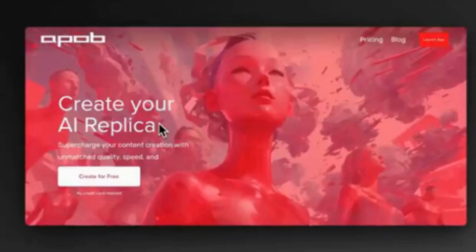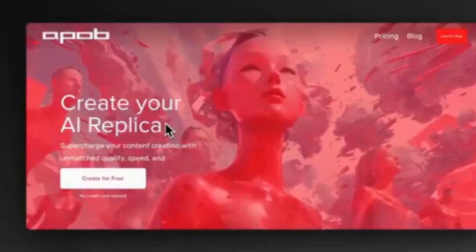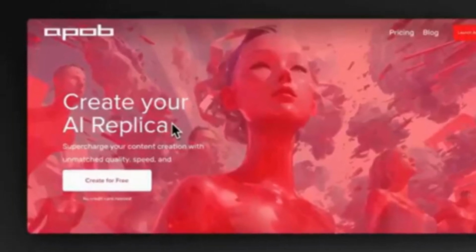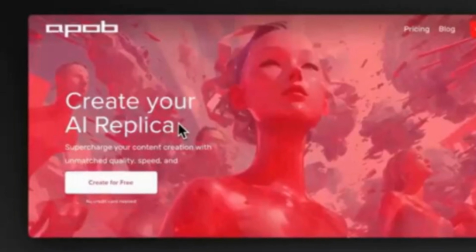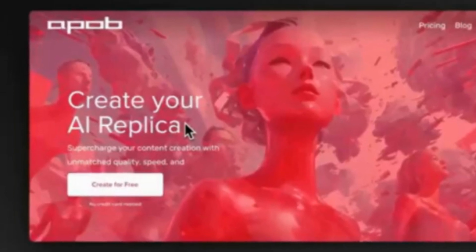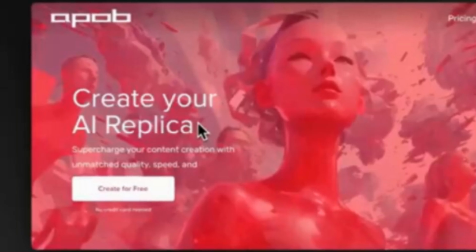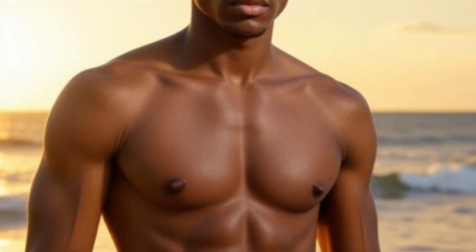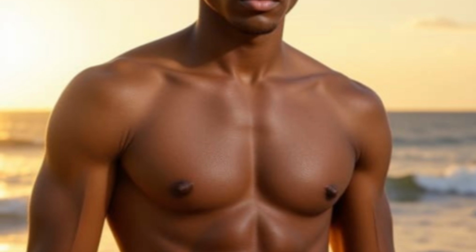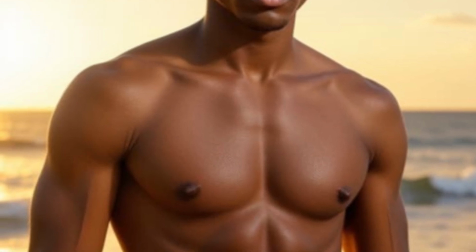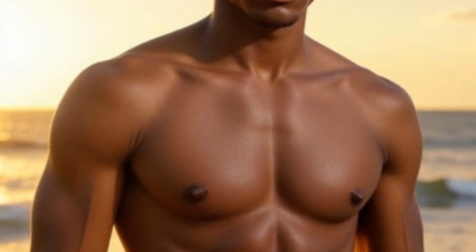apob AI is entirely browser-based, so you don't need to download any software. You just sign up, upload your photos, and start creating. The interface is clean and easy to navigate, making it accessible even if you're not tech-savvy. One of the coolest things is how quickly you can generate avatars or videos. In just a few clicks, you can have a digital character ready for your next project or social post.